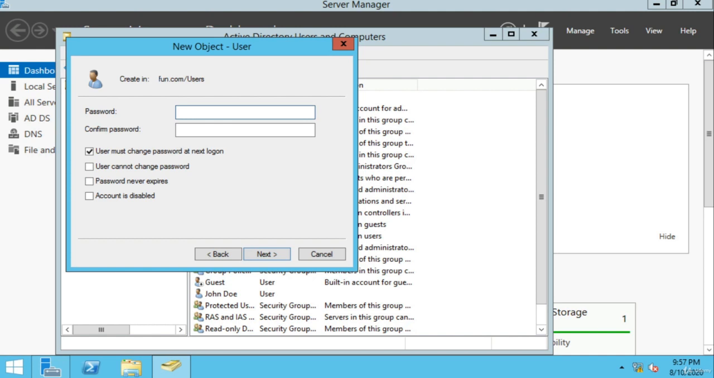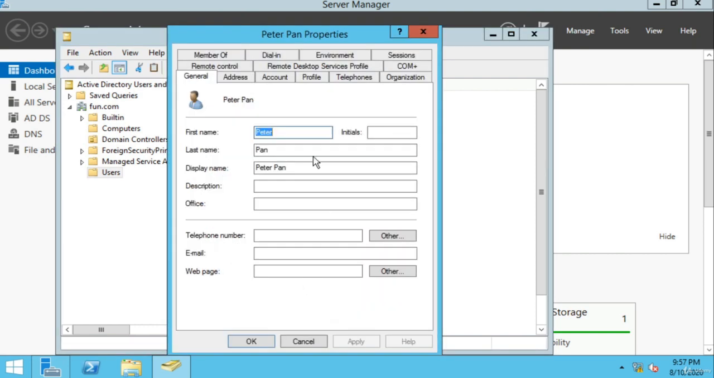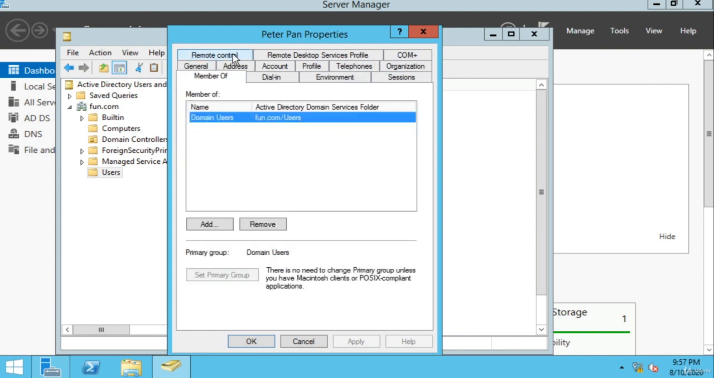And again, we'll type in a password that's complex enough for the domain. And then also, make sure "user must change password at next logon" is unchecked. And then also "password never expires." And after creating the account, right click on it and go to properties. And once the properties are open, go to the Member Of tab.